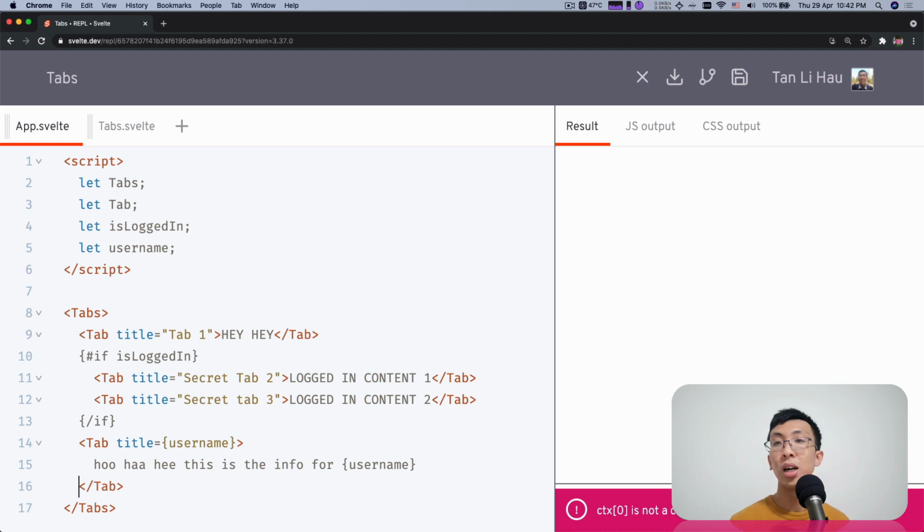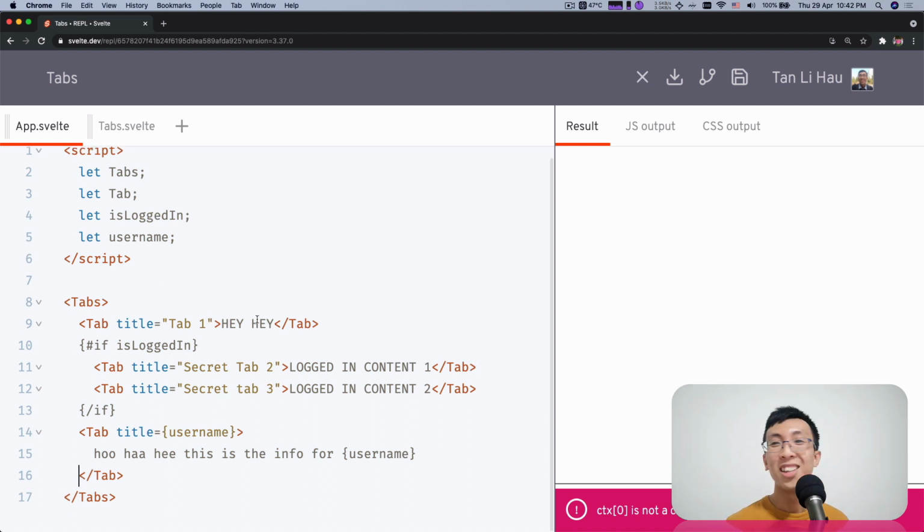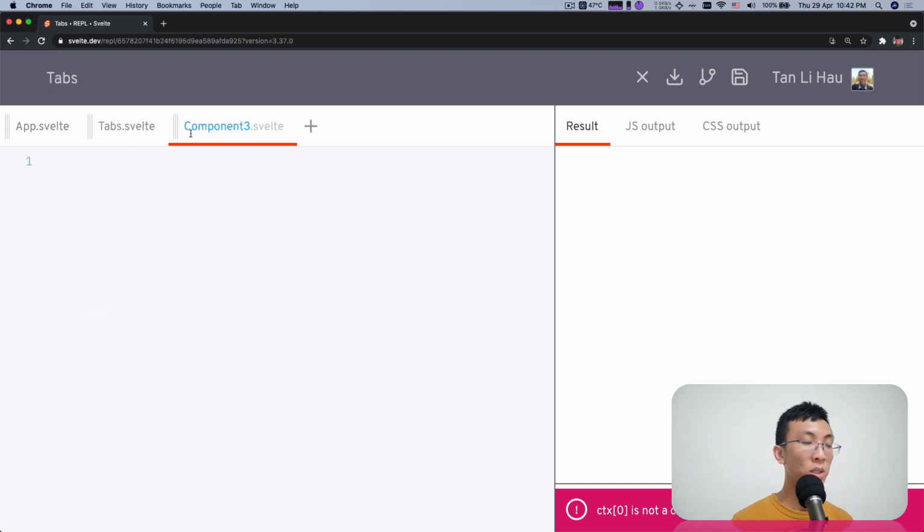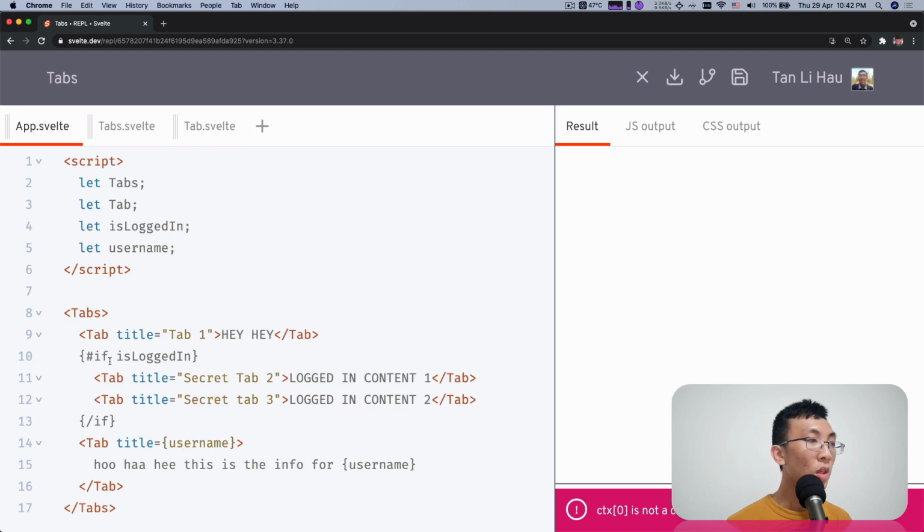And let's try to figure out how to implement this, right? We just come up with all the things that we want, and then we reverse engineer how we can implement this. Okay, so we need two components, right? The tabs and tab. So I need to create the tab component. For the tab, it's quite obvious, right? You need a props called title, and whatever is inside is this tab's content.